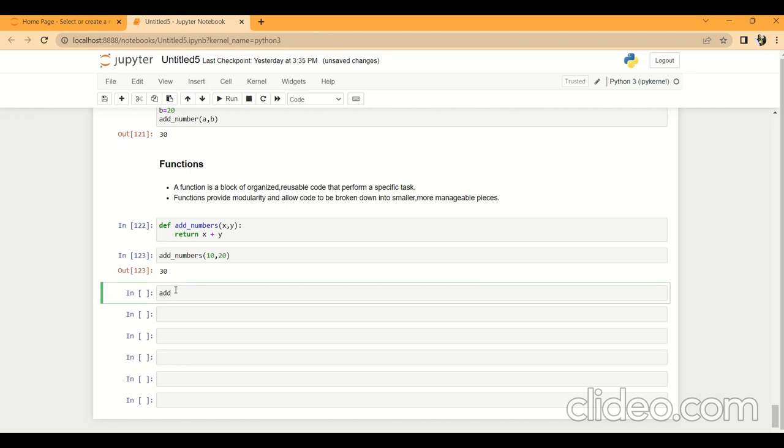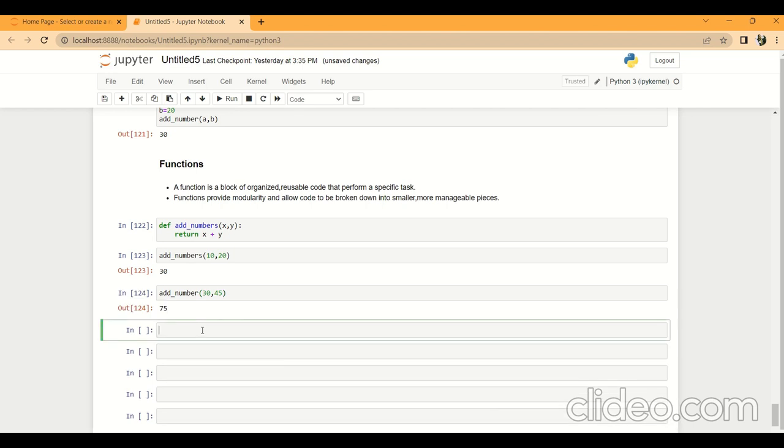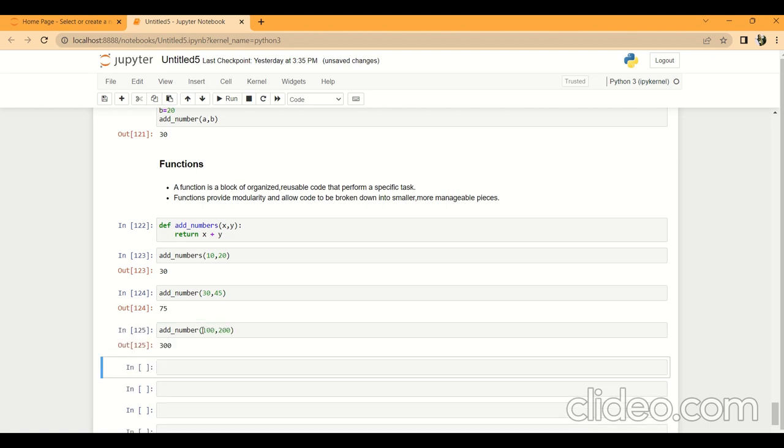Let's give other values. Add number, I'm giving 30 comma 45. See, I'm not writing any other function to add 30 and 45. Within the same function only we are sending different values. It is giving us 75. Let's give 100 comma 200. It is giving 300.